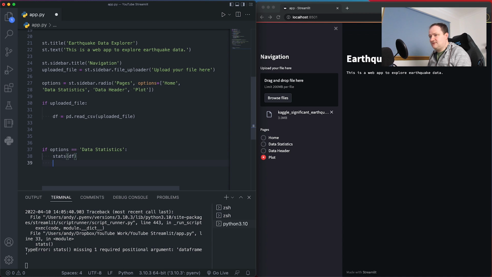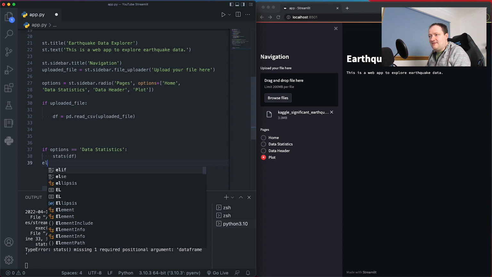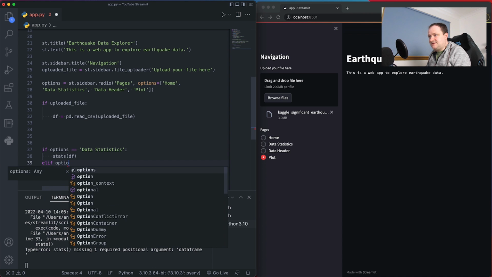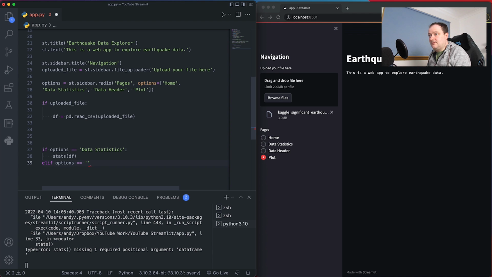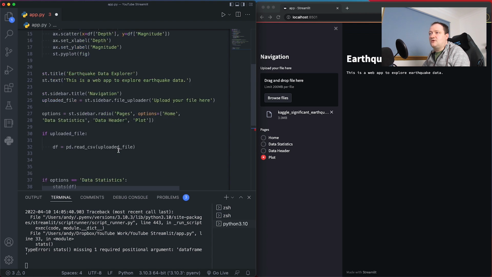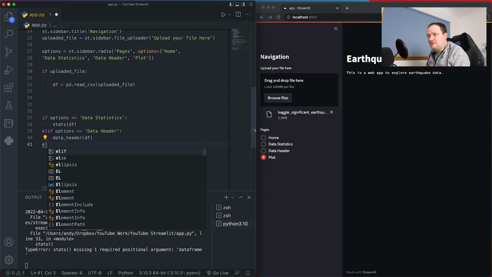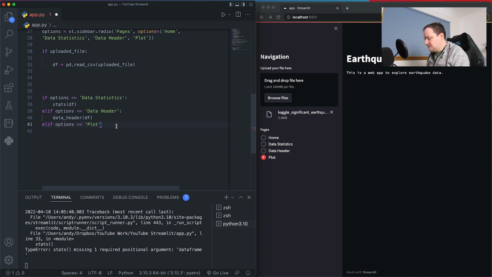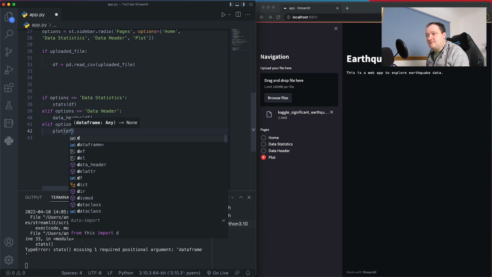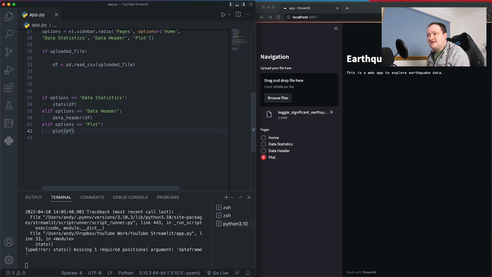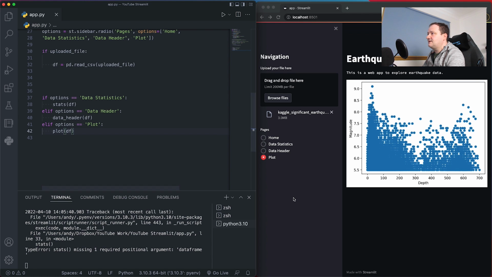So we can just go down to our logic and then start typing elif options equal Data Header. Then we're going to call upon our header function, which is called data_header, and then we pass in the data frame. And then we'll just repeat this again, where we're doing elif options is equal to Plot, and then we pass in df, which is our data frame. So now I save this, and then we can go back to our Streamlit app.